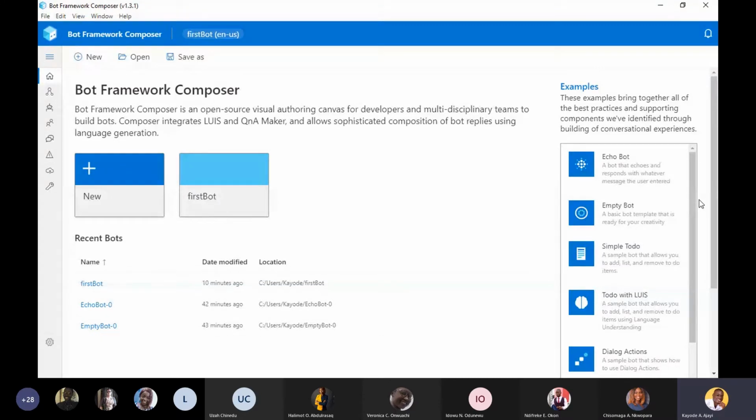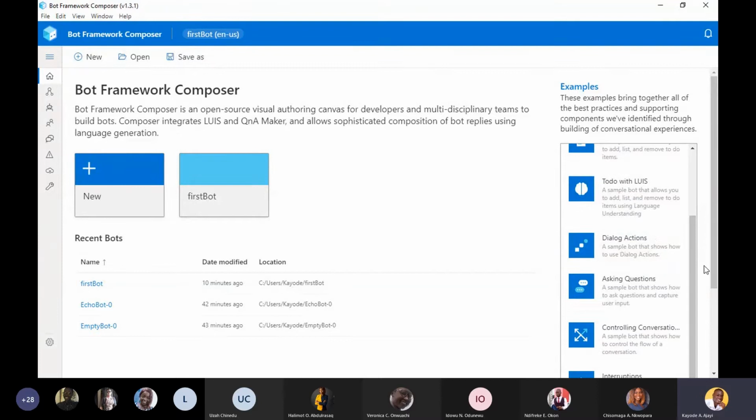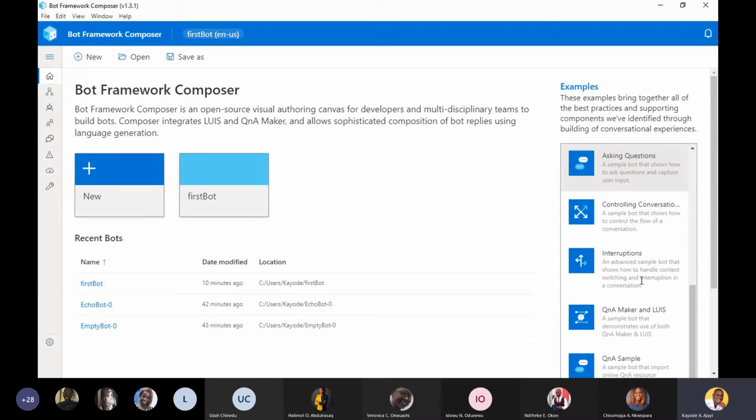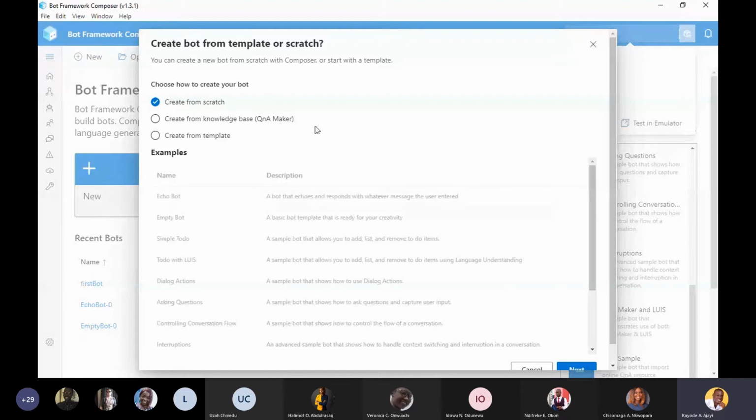And an empty bot is just a blank bot, simple to do with LUIS, dialogue actions, and all of these are just samples capturing several little portions and presenting it to you so you can understand what's going on. But for you to build your bots, you can either click on new here, or you can come here and click on new. So now there are options you have to create a new bot.